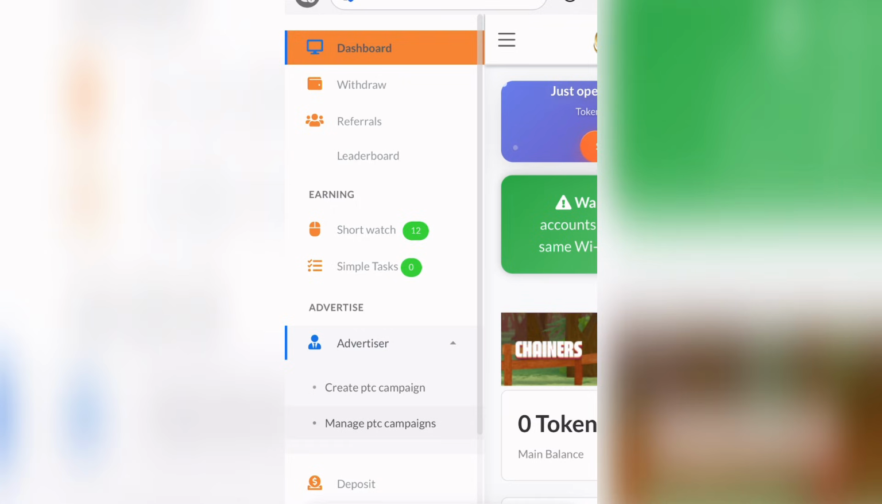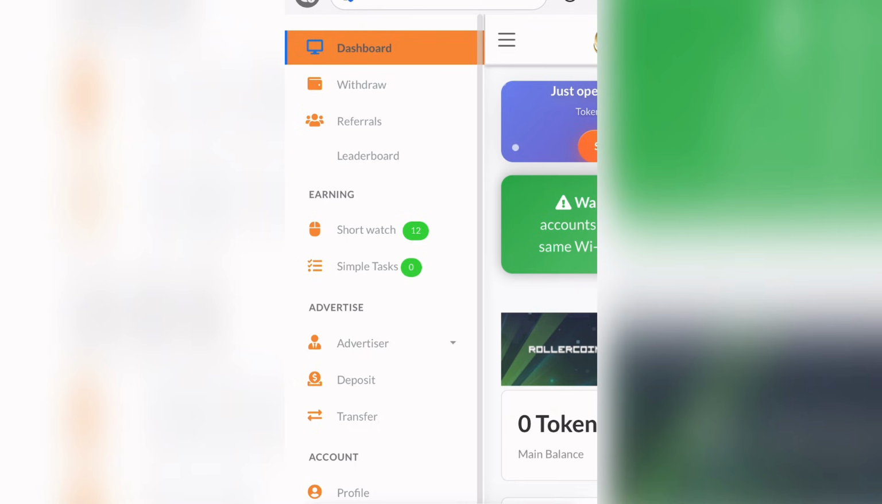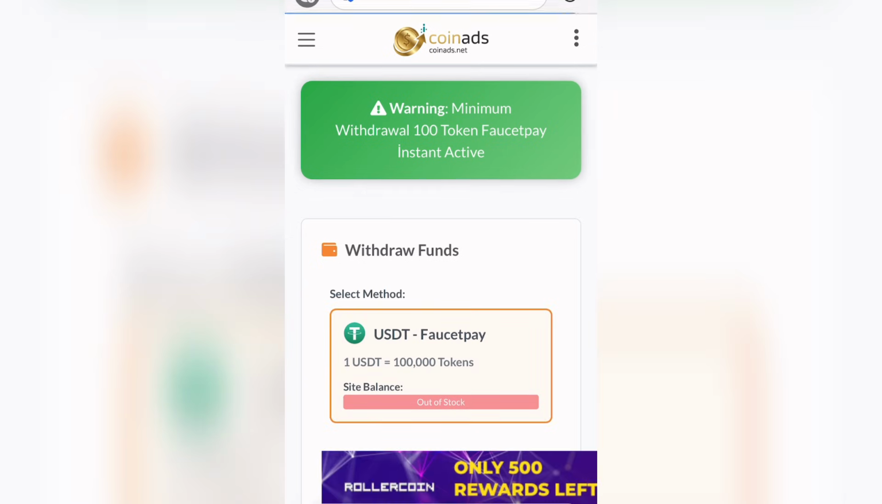So we are going to come right to the withdraw button so I can show you the withdrawal process as well. To place a withdrawal, just click on the withdraw button and you're going to be brought right here. Now it says warning, minimum withdrawal is 100 token, faucets instant active. What this means is that you are going to be paid according to the amount of token or faucet pay you have received. Right here it says 100 token is required for withdrawal.